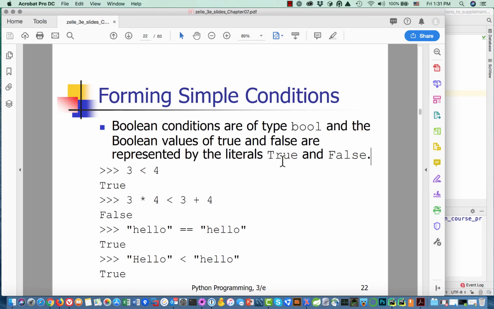They might look similar to the same words without the capitalization. The same words without the capitalization are not the Boolean literal values. Also, if you put these into quotes, well, they're character strings. They're not the Boolean literal values. Well, let's look at this.